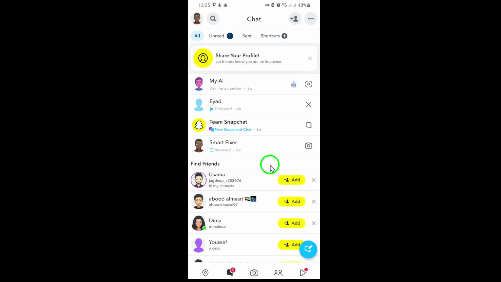Next, scroll down a bit until you see the option labeled My Friends. Tap on it. Here, you'll find your entire friends list organized alphabetically. You can either scroll through the list or use the search bar at the top to quickly find the friend you want to remove. Once you've located the person, press and hold down on their name.